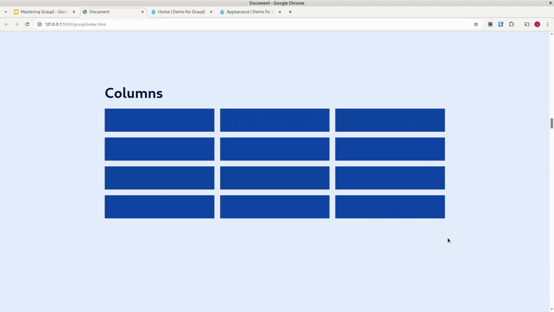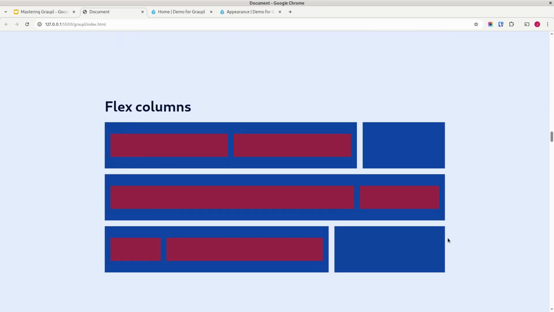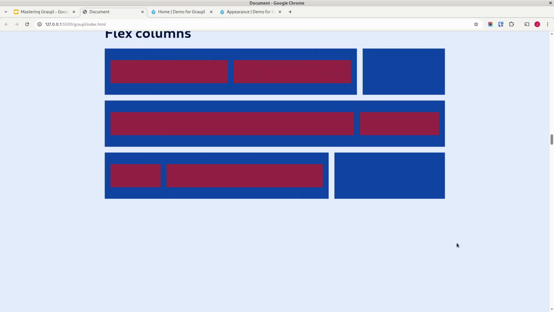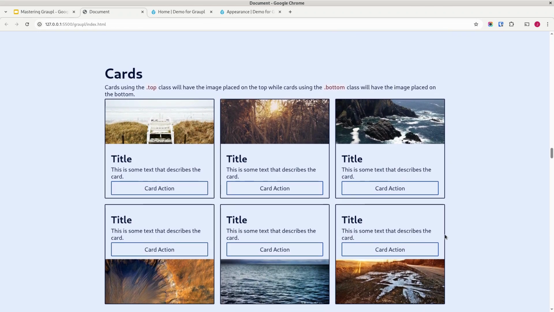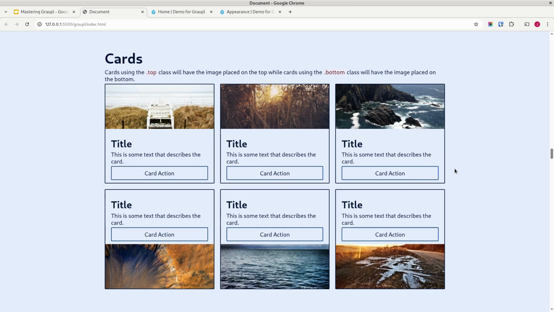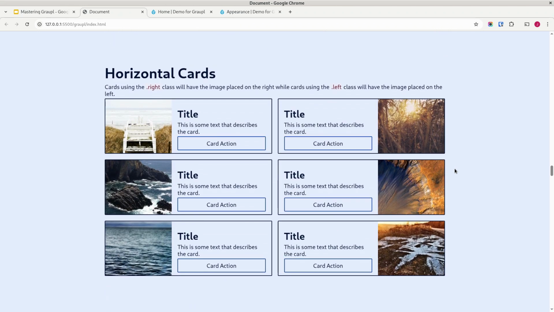But there we go, our cards. So we have the card class, and to add the card class for the top, the image to be on top, you simply add top. And equally for the bottom, you simply add bottom. And it works for the horizontal cards too. You add card in the class and then horizontal. Easy like that. And inverse cards work that way as well.